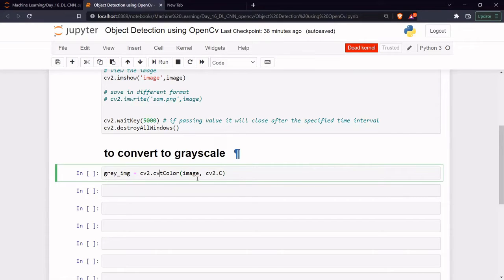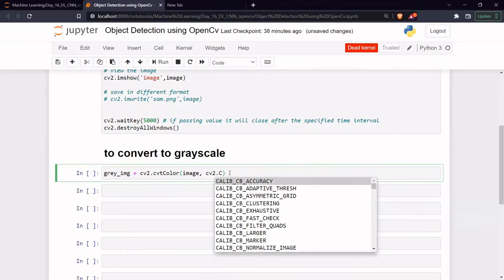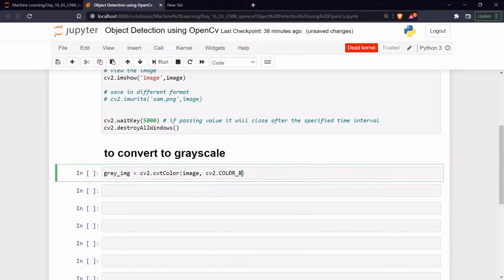Here, to convert it, cv2.cvtColor is there. You give the image you are going to convert, and then cv2 dot, here we have a lot of options for converting. The word COLOR should be all in caps, then underscore. We have options like BGR2GRAY. Usually in normal terms we say RGB color, like in Photoshop: red, green, blue. But here in OpenCV we call it BGR. Only the position changes, everything else remains the same.